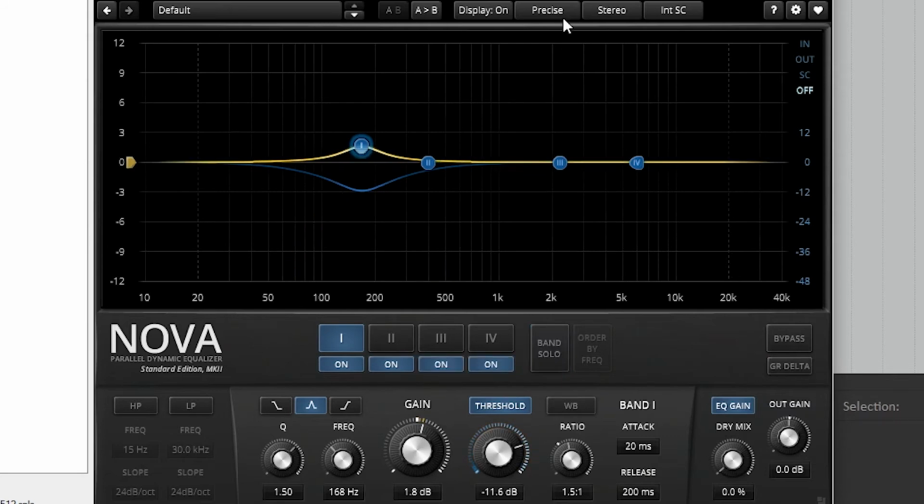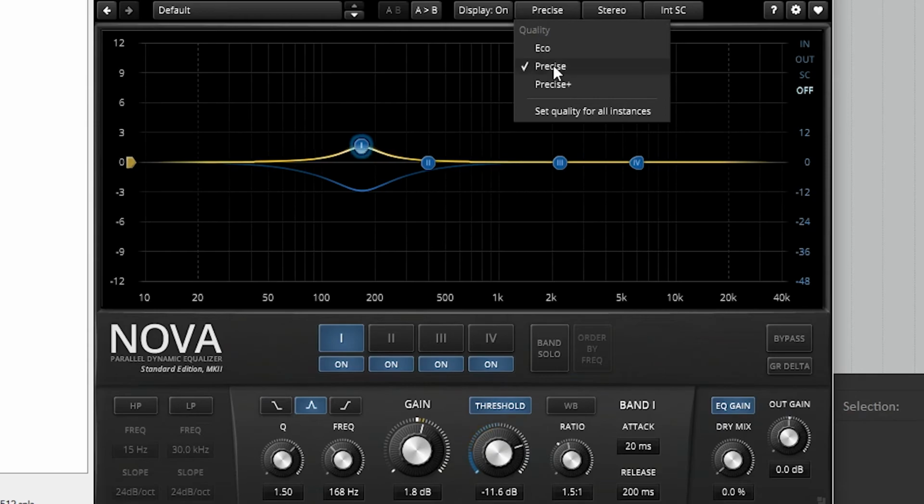On the left, we're given high pass and low pass filters. The right side gives us dry mix levels and output controls.